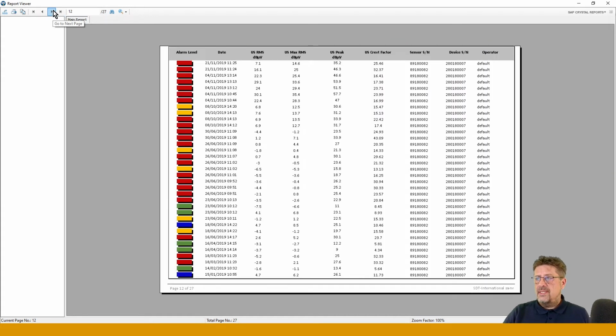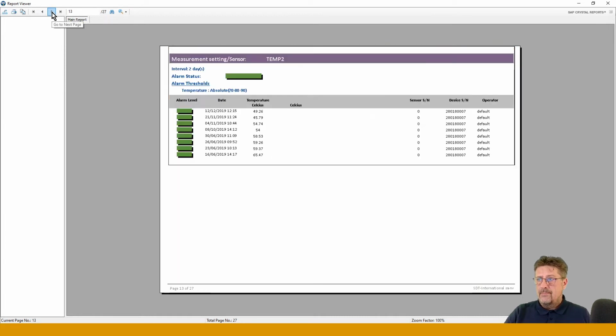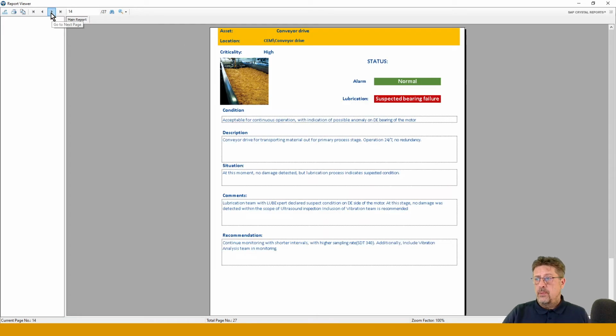And all the static data is here. All the static data is displaying alarm level, date and time, RMS max, RMS peak, and crest factor, all 4 condition indicators, sensor serial number, device serial number, and operator who collected the data. Same thing for all the measurement settings in this measurement point.